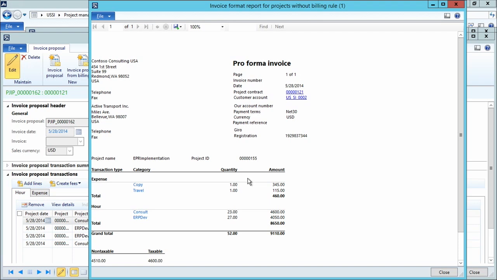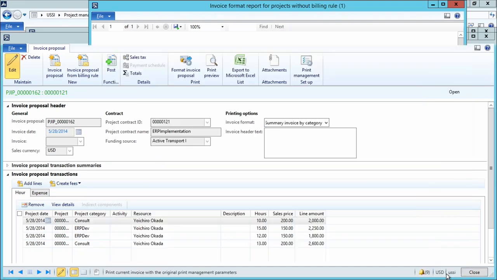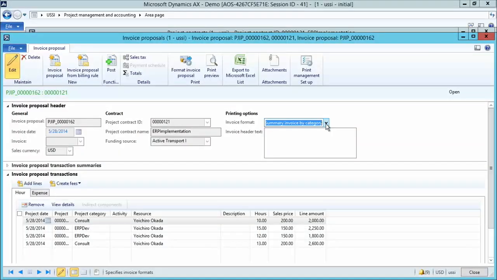As you can see, this format has summarized transactions by category and transaction type. On the hour transaction type, we had consult, and under the consult category, we had many different timesheet lines, but all of those timesheet lines have been summarized for the consult category. That format is summary invoice by category. These are the 3 out-of-the-box print formats that we have.